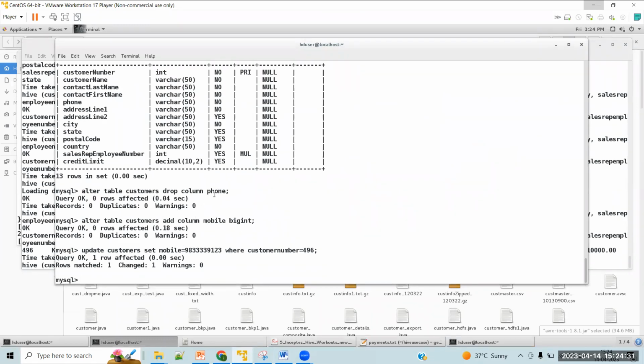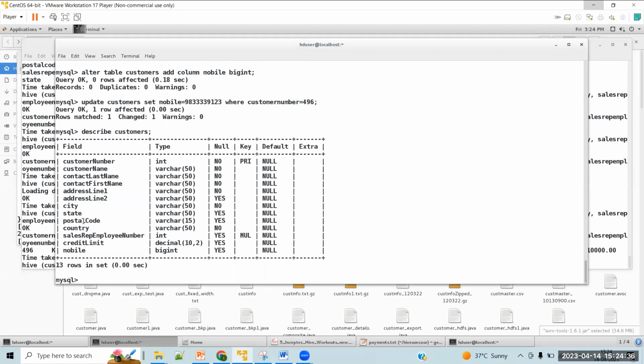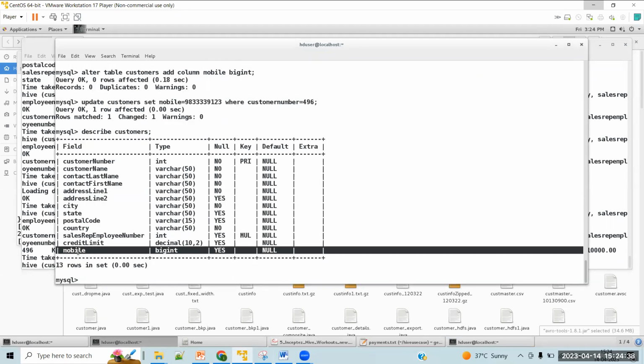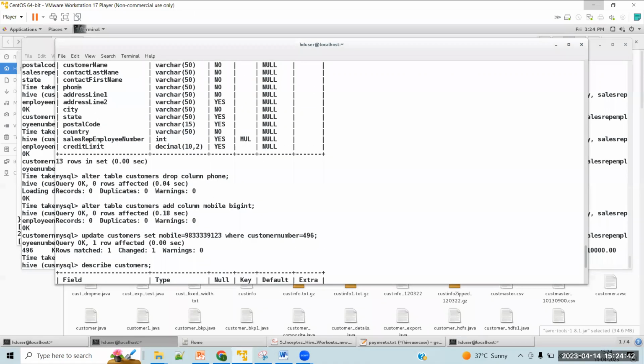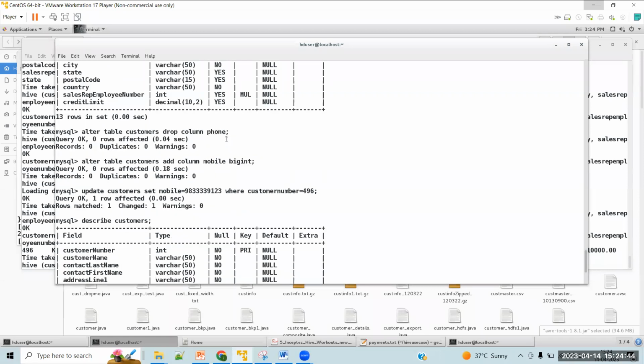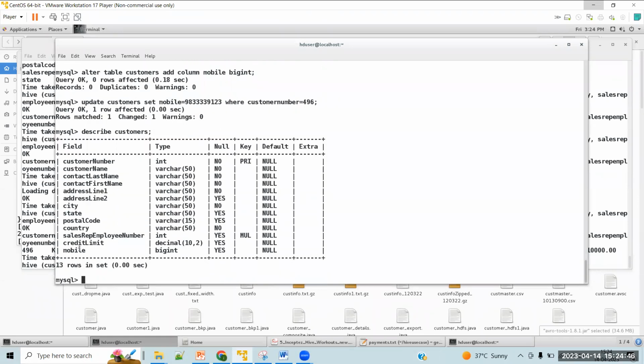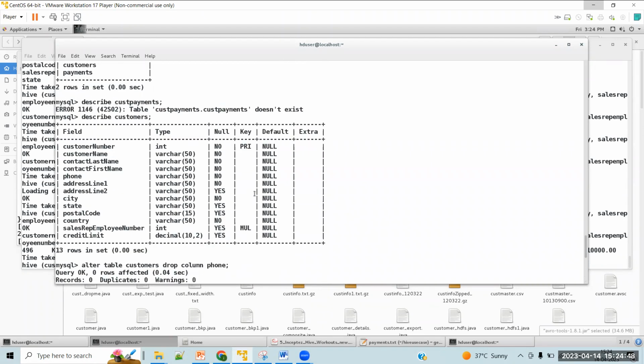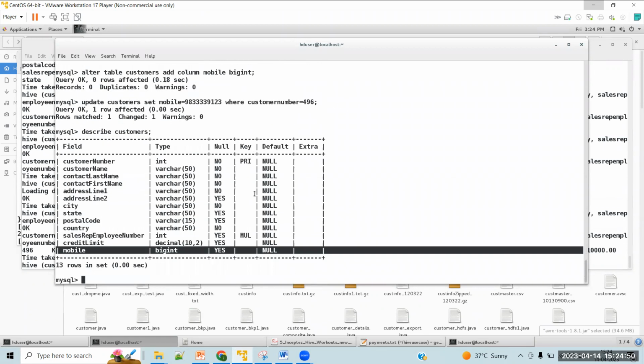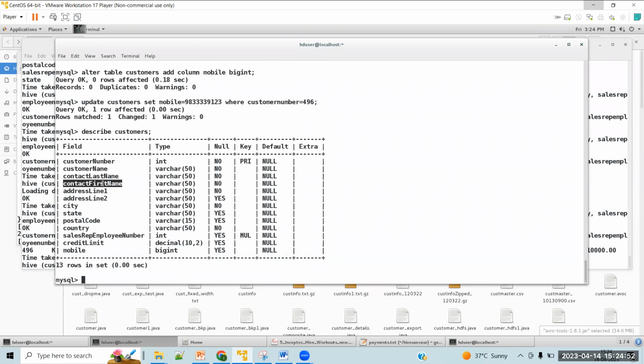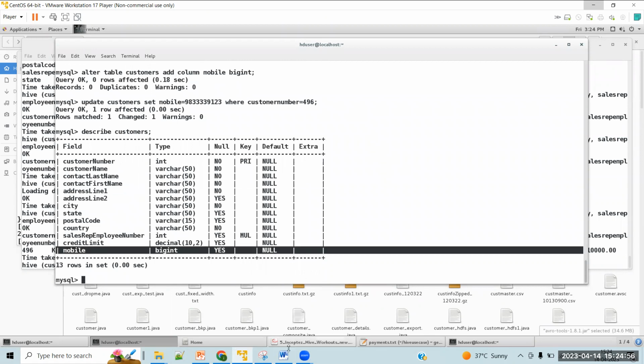Second day, what they are doing, they are changing this table structure. If you see here, this shows no phone number, mobile number is added. Mobile number column is added, phone number got removed. The column in between got removed and the new column got added at the end. So we got one column removed, the phone number that was after contact first name, and one more new column called mobile is added.